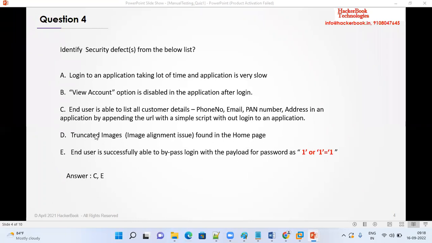Truncated images found in the home page means there is some image overlap. Is this functional or performance or security? Option D. It is very clear. It is a functional issue. The last one, end user is successfully able to bypass login. That is a security issue. So the correct answers are C and E. Next question.